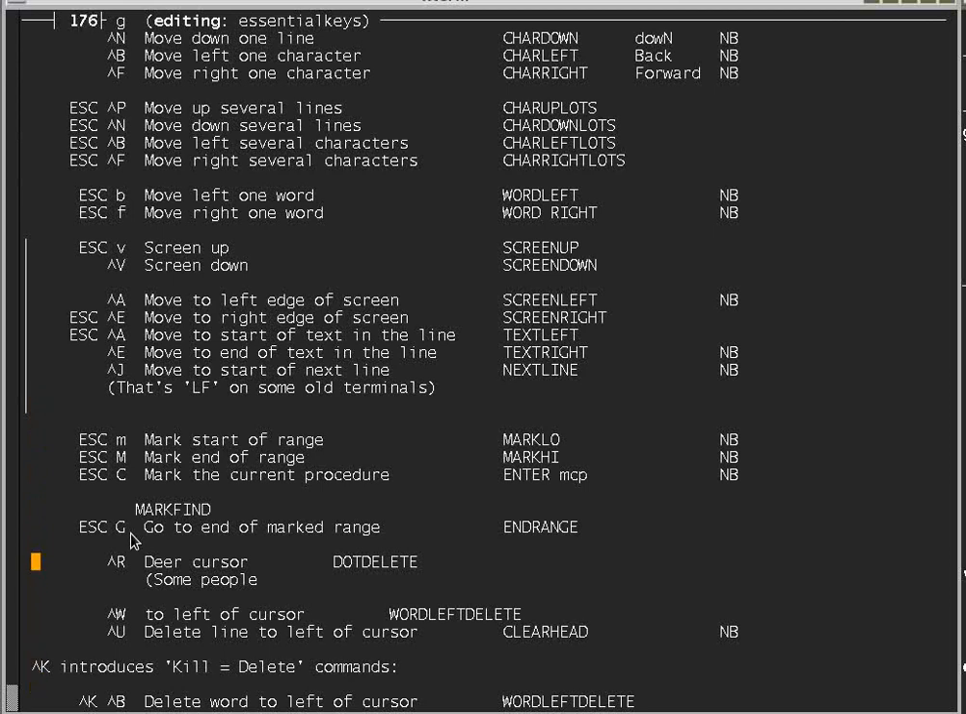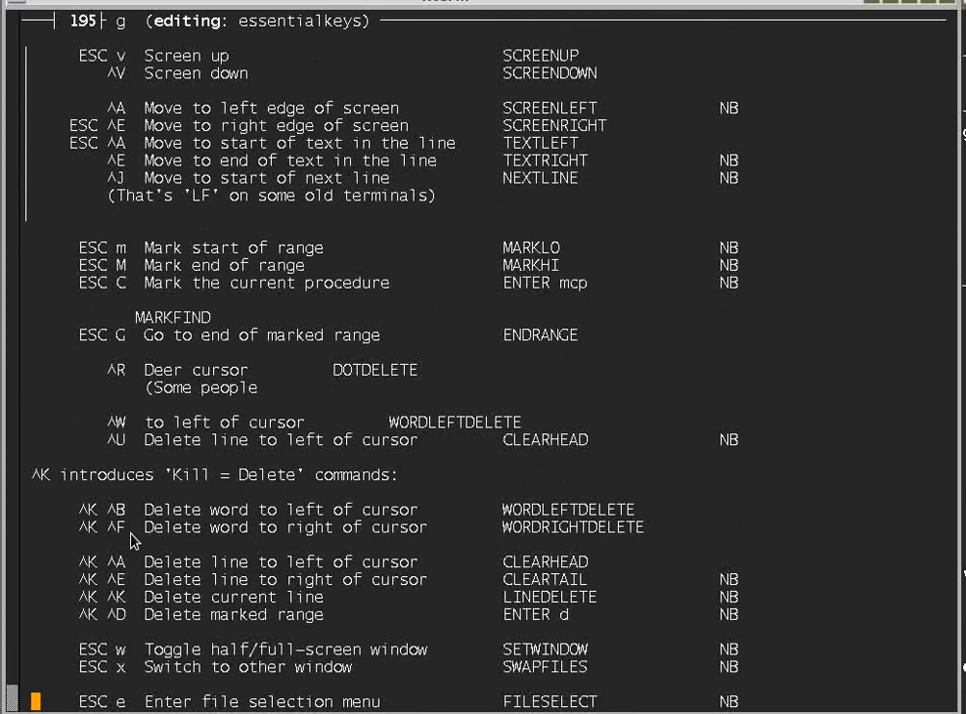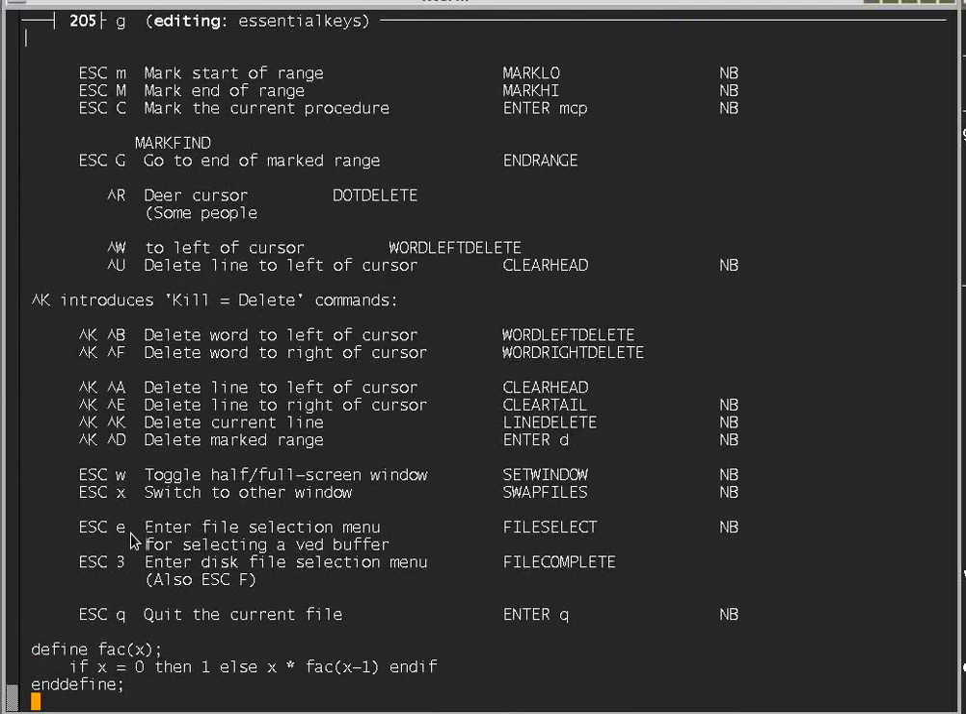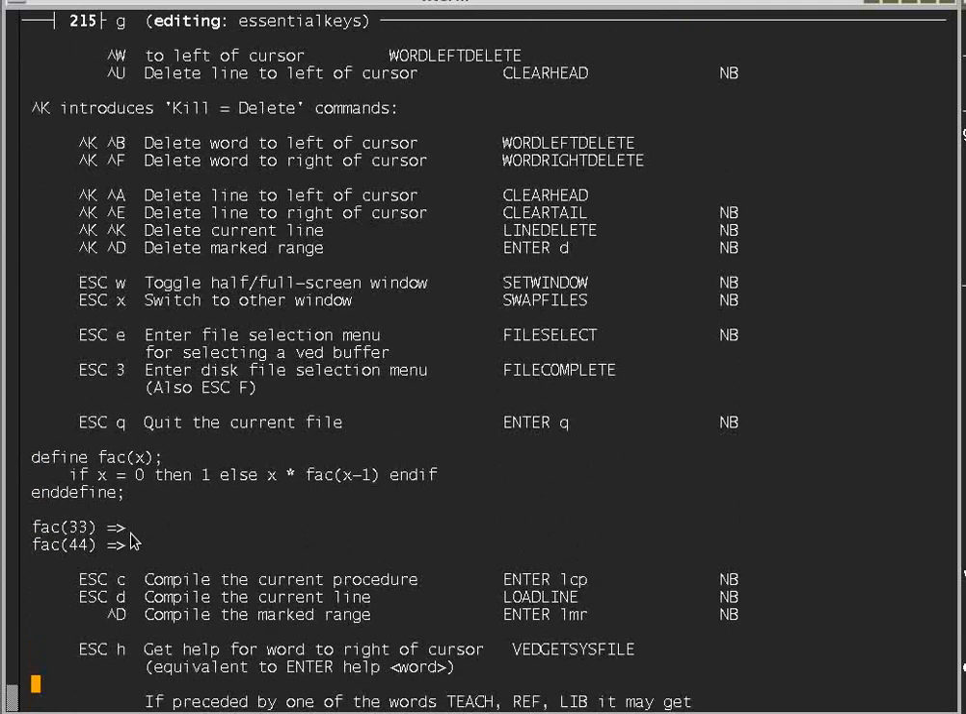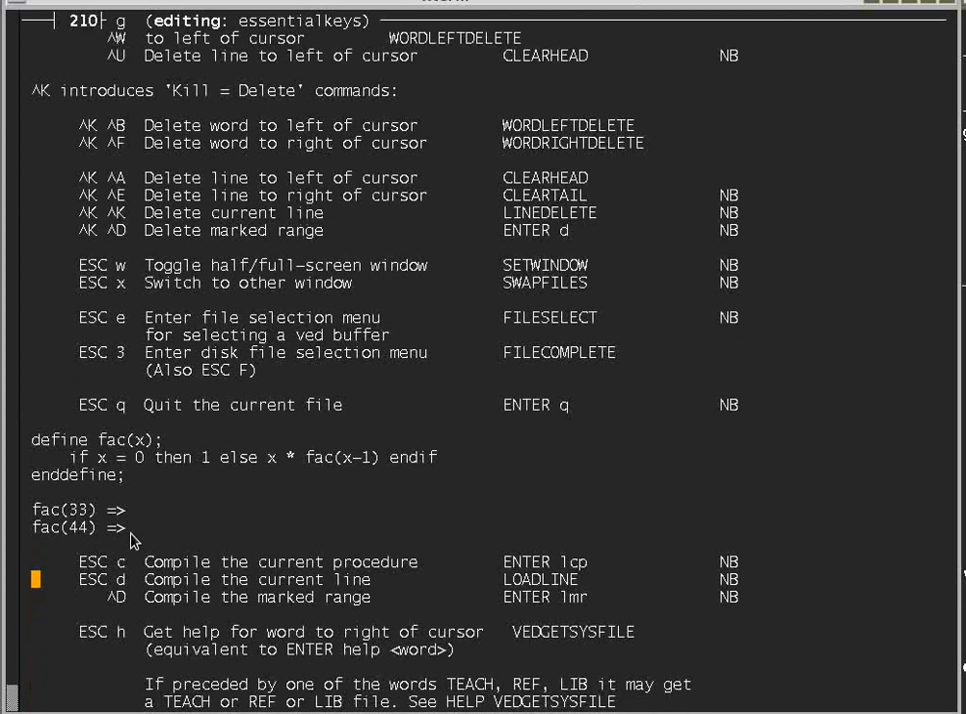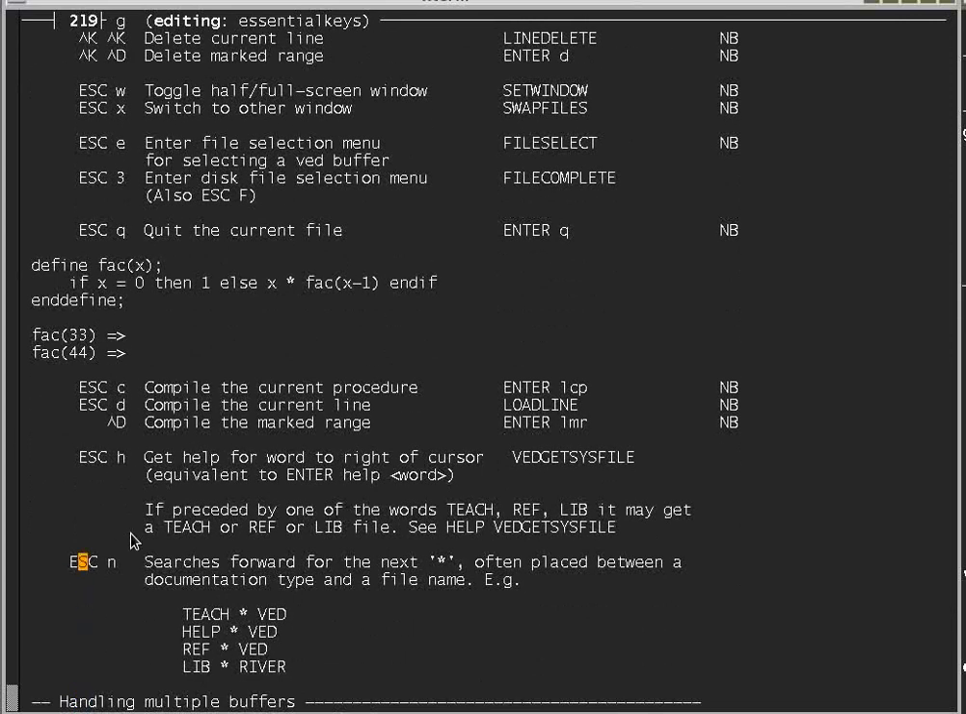And there's lots of stuff in this file that I have messed up because I was using the delete commands earlier. So here's where we were after this definition of factorial, which I typed in. I should have done it in a separate file, but I was lazy and didn't. We had some compile commands, and then there's the help command, escape H, which also does teach or ref or other things, depending on what else is in the same line immediately before the thing you're trying to get information on. And I mentioned that escape N takes you to the next asterisk, and so on.